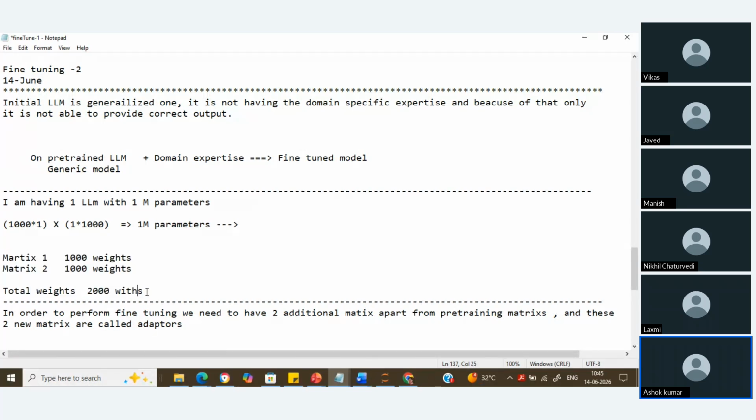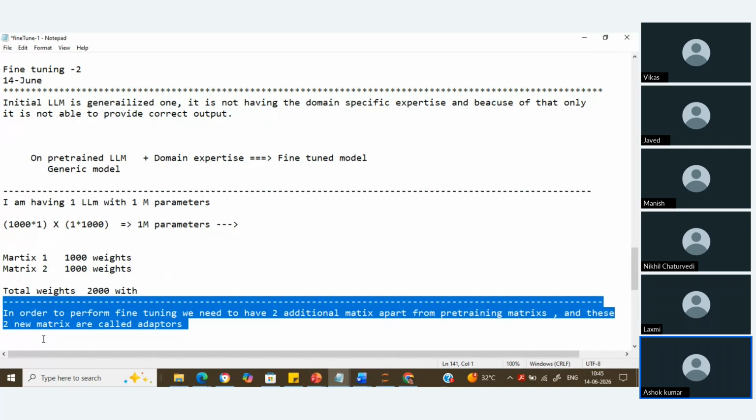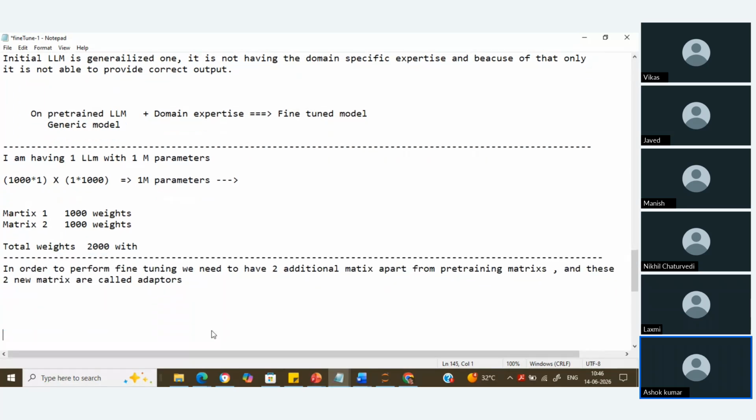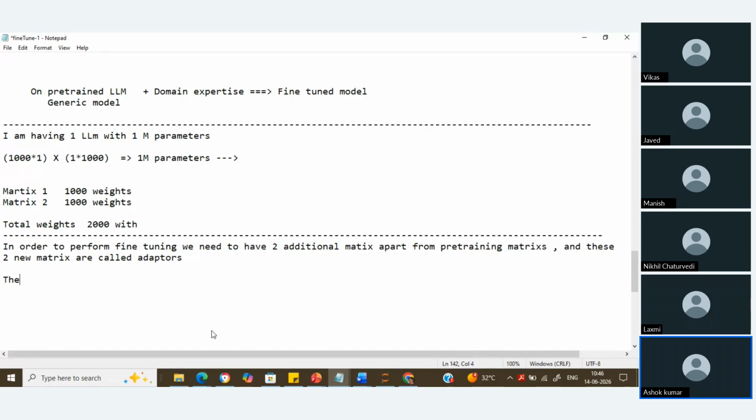We will have the discussion in detail. No need to worry about these particular aspects, but try to focus on this particular line. Once we are going to perform the fine tuning, we need two additional matrices apart from the pre-training one, and these matrices are called adapters. Now these adapters are called LoRA adapters.